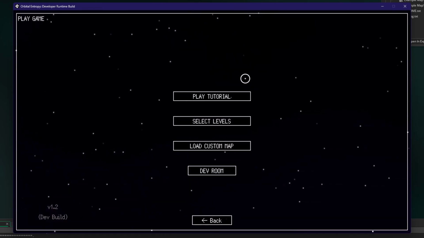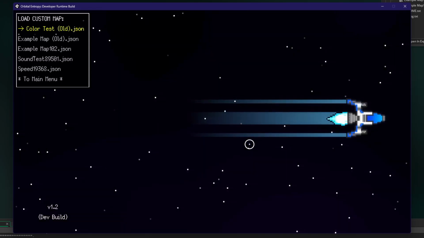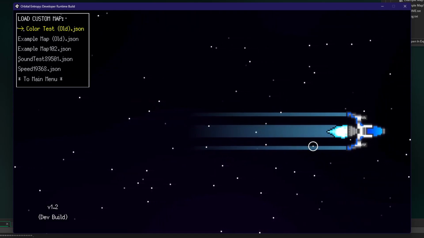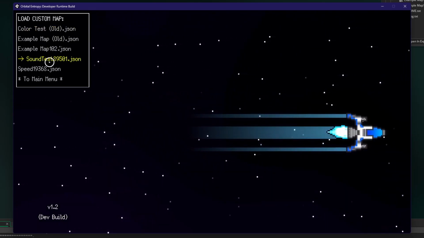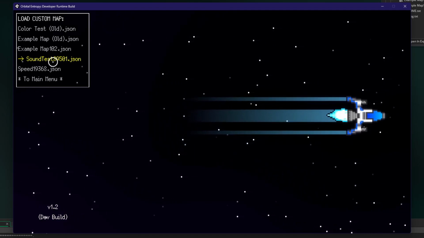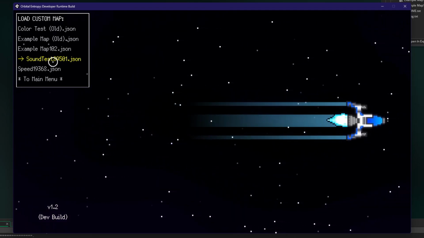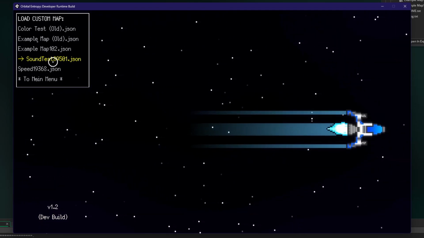Now, let me show you this. We got a little ship in the load map screen. The load map screen would also load levels. I overlooked this. It would load levels that shouldn't be loaded.